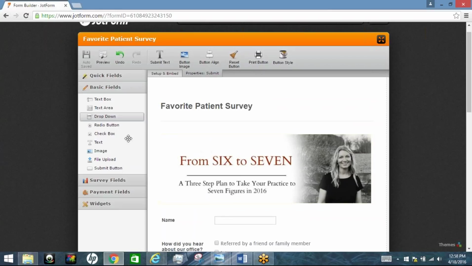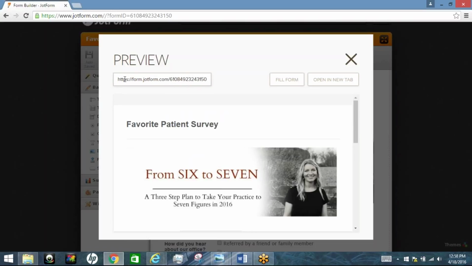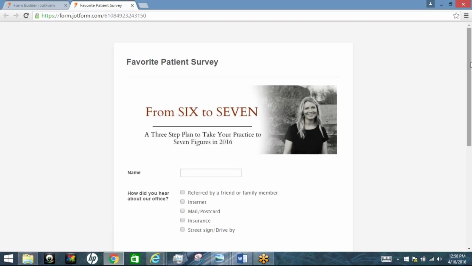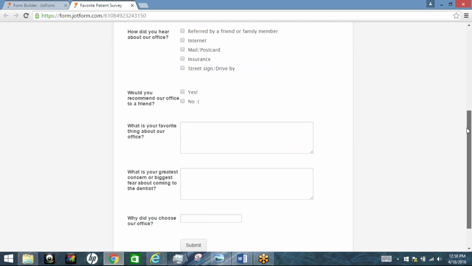Okay, now once I have that done, it says autosave, so it automatically saved that just a minute ago. Hit the preview button, and this right here is going to give you the link so you can email it and share it with patients. I'm going to have you just open that in a new tab so you can see how it looks when a patient opens that up, and you'll see it looks really clean.